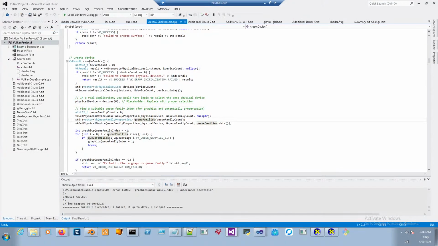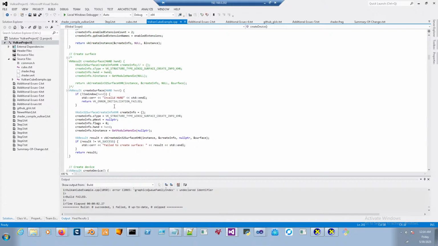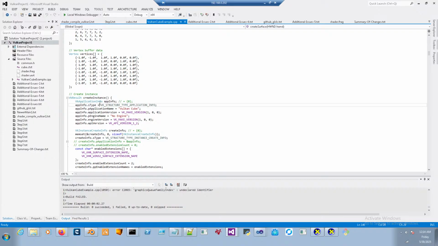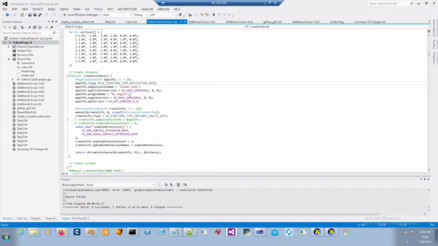Alright, yeah, okay, create device, create surface, create instance, okay. Oh, this is where we get to specify stuff, like the Vulkan version? Okay. So this is the create instance function.